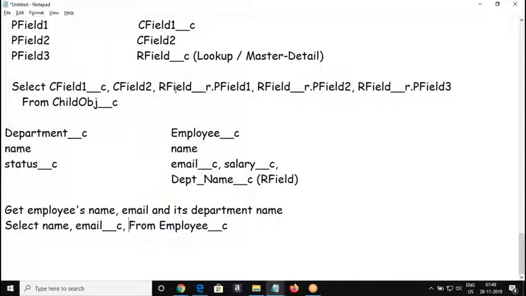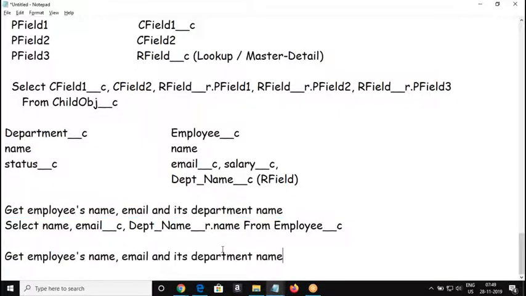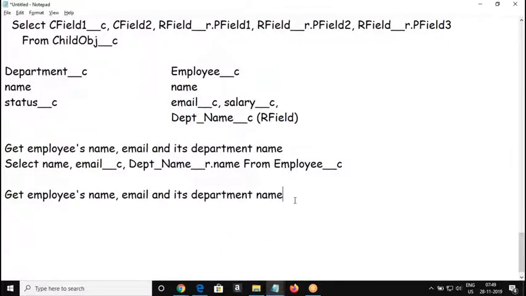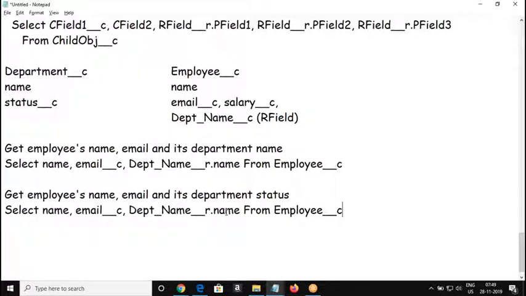We are going to use the relationship field. We'll follow this instead of the __c or .name. It's clear to all of you. If I need a department status, then instead of name, I'm going to use status. That's what you are going to execute, right?